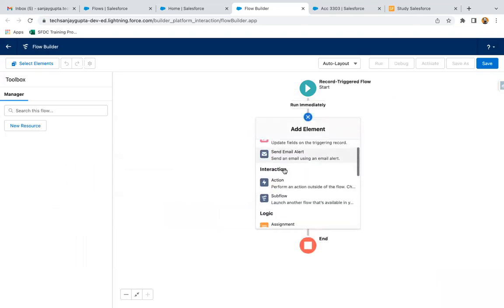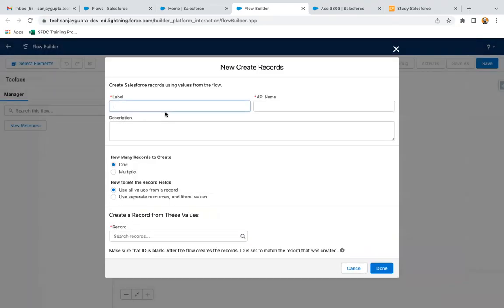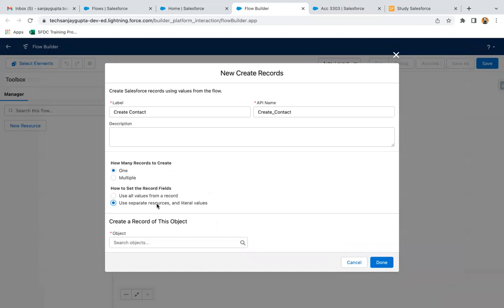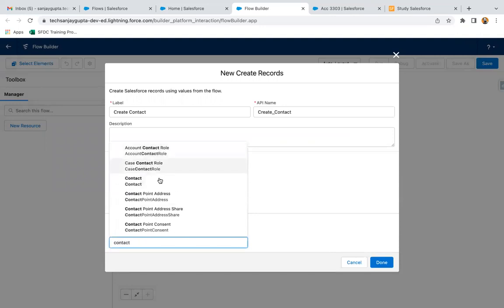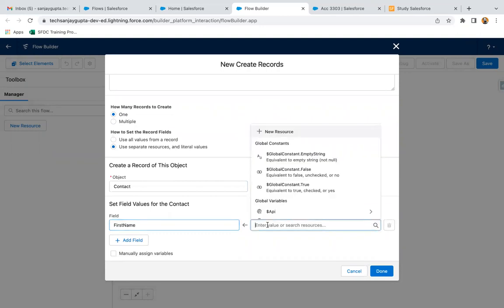Now through this plus, I am just selecting create record. So I need to create a contact. I wrote the label as create contact. One contact I need to create, then use separate resources and literal values. Then here I need to select the object as contact. And here I'm just filling the first name.